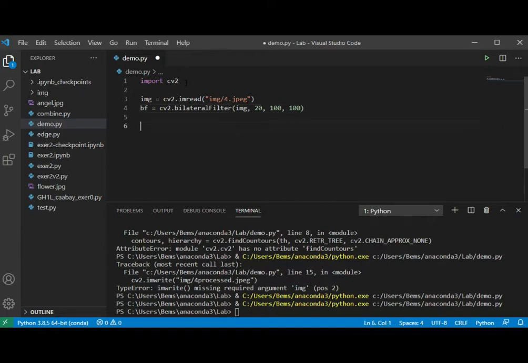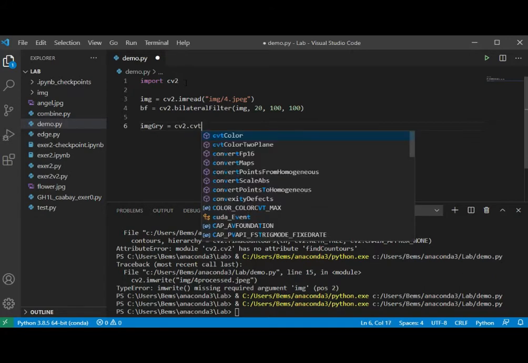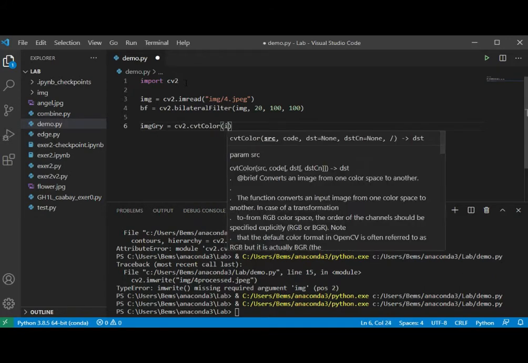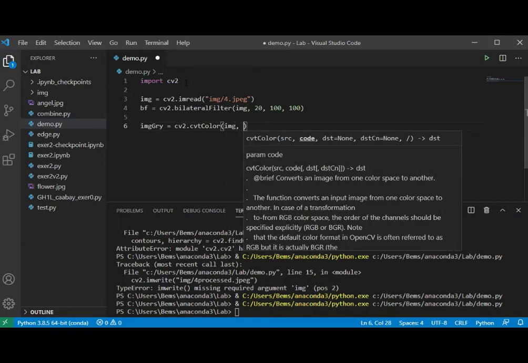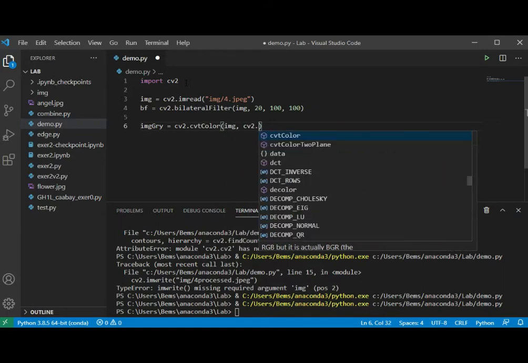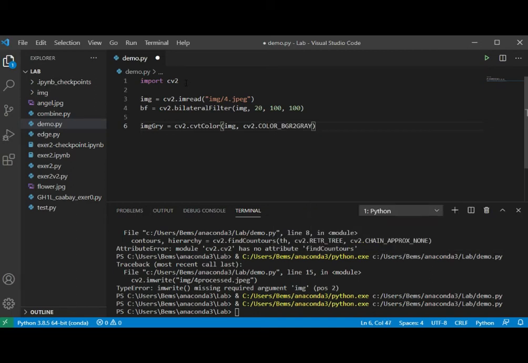And then after that, I'm going to create a grayscale image. The grayscale image will serve as the basis for getting the threshold. The threshold will be a binary image. So for now, let's just create a grayscale image. And for that to happen, let's convert our image into a grayscale image.